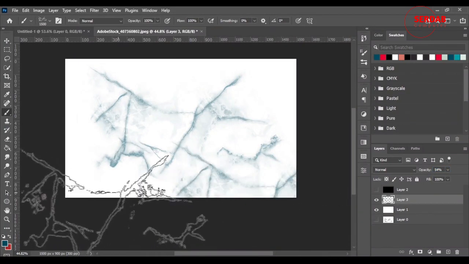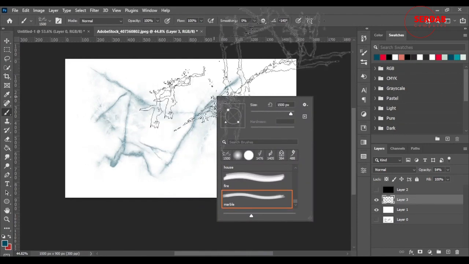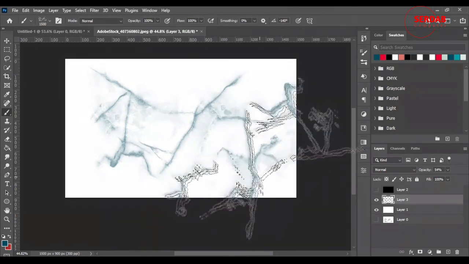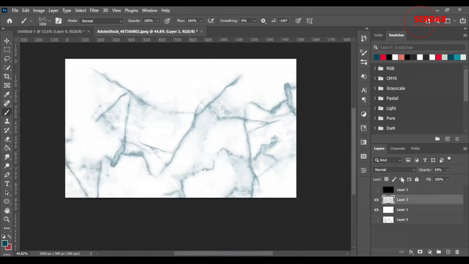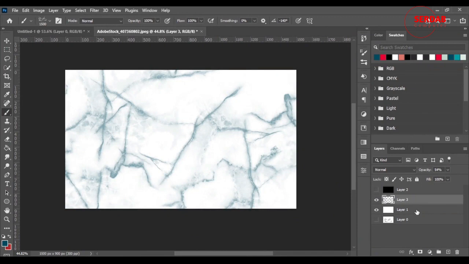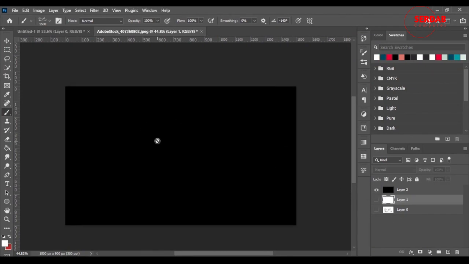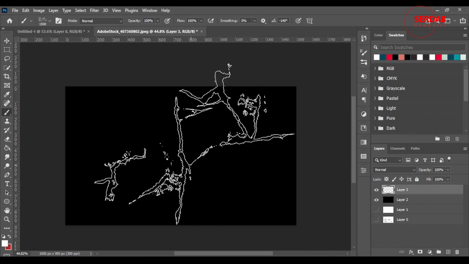As you can see, it looks a lot more natural. And if you want, you can actually rotate your brush to make a more natural placement like this. Now we have a really cool blue marble texture. Let's test it on a black background to show you guys how it looks.